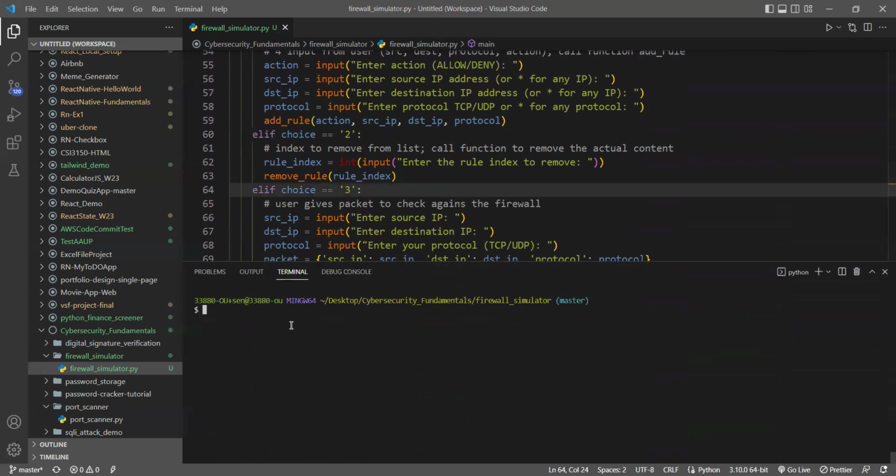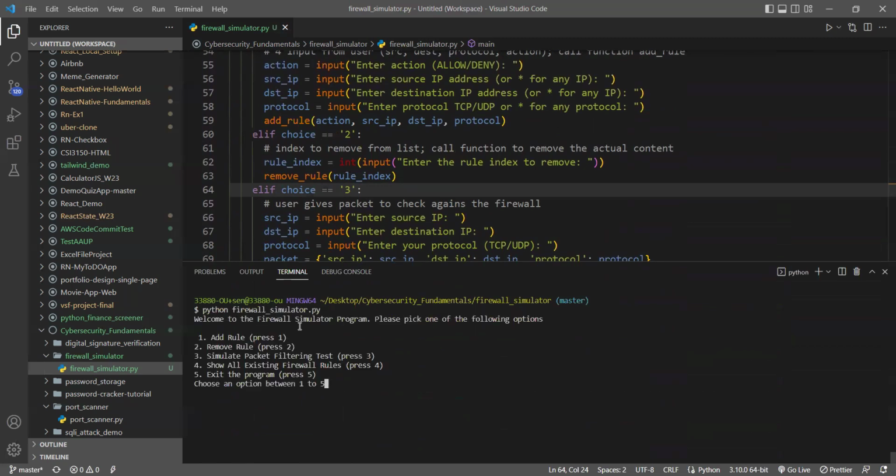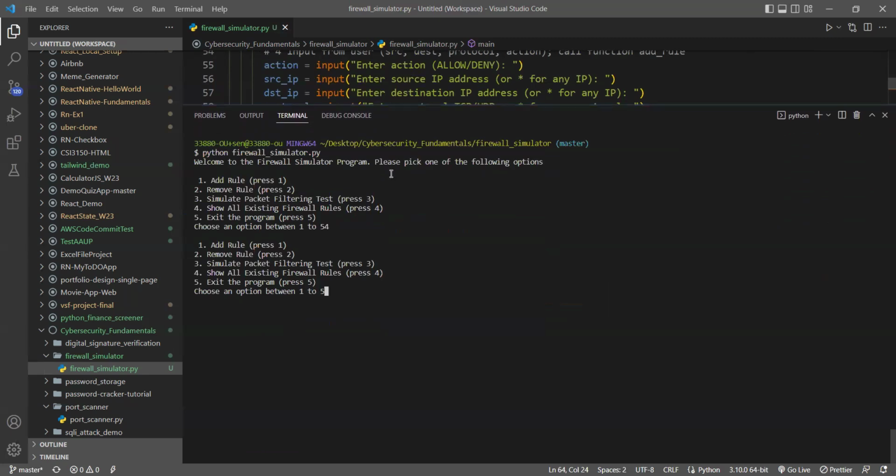quick. So I'll open the terminal and I'll just say Python, and what is the name of this file? Firewall simulator. Okay, so it runs, and let's say we want to look at all the existing rules. Right now, nothing is there. So you can see it just shows me the prompt again. So let us add a rule. So we'll say 1. It's better if you give a white space here when you implement this.